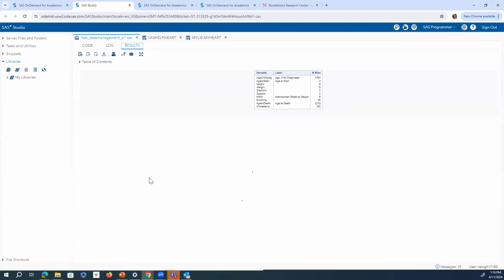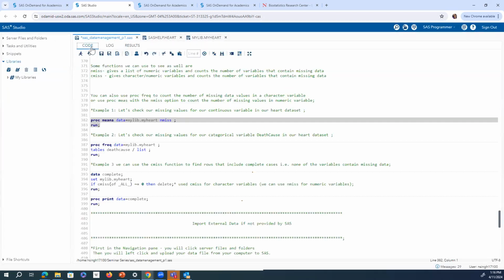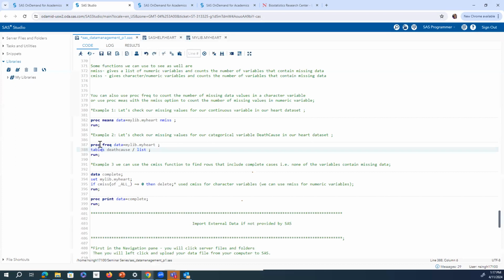Smoking had 36 missing values. So these are for the continuous variables. And now for the categorical, let's say we want to look at our categorical variable called death cause. We'll run a proc freq, select tables, and include the variable death cause, put a slash and list missing. So it'll list out all the categories or levels of your death cause variable, and then it'll show you missing values. Then you run the statement.